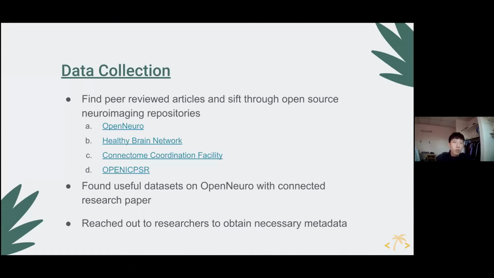We also reached out to the researcher to figure out depression scores, because the data that he provided is missing the depression score. So we can't really train on the data. So that's what we did for data collection.